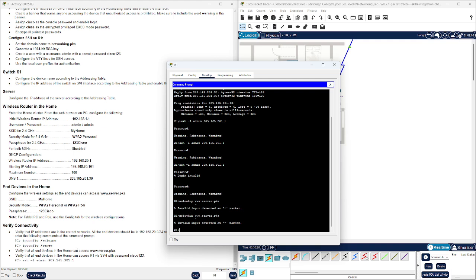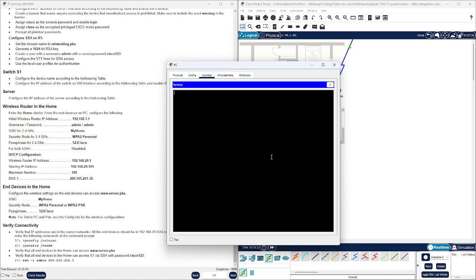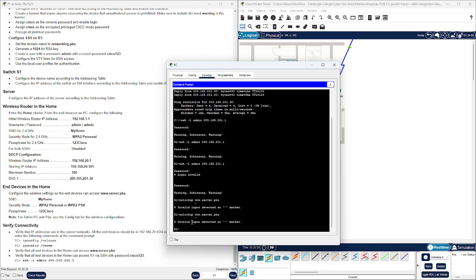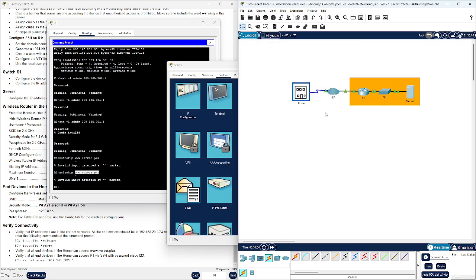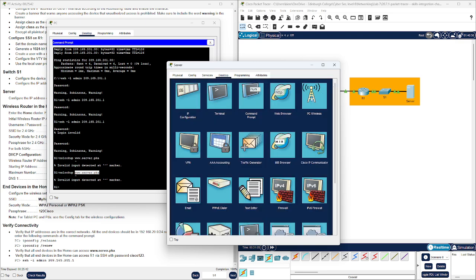Certificate, verify that all devices now can access. Because command prompt and not terminal. nslookup www.server.pka. No, it does have to be a command prompt. What problem is it having with server.pka? Because surely that should be it, able to connect. Server, terminal, not terminal, command prompt.